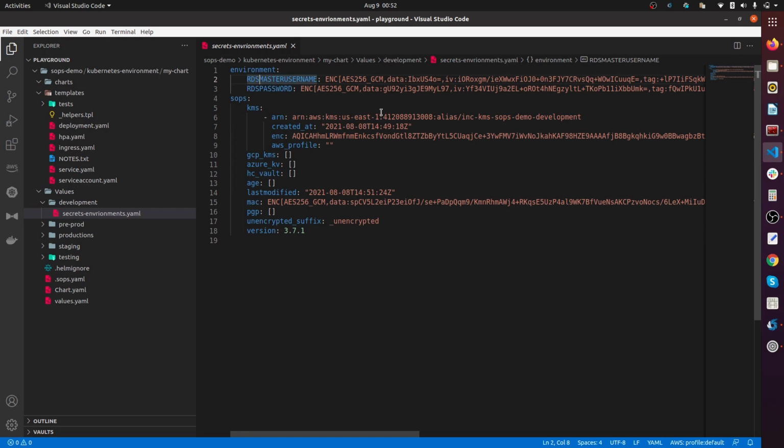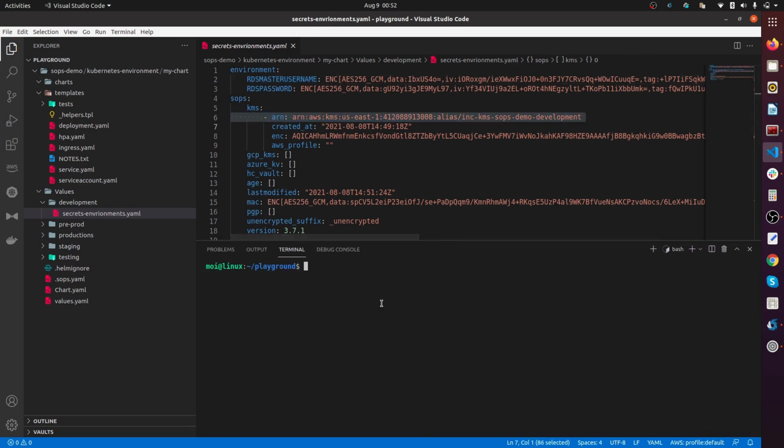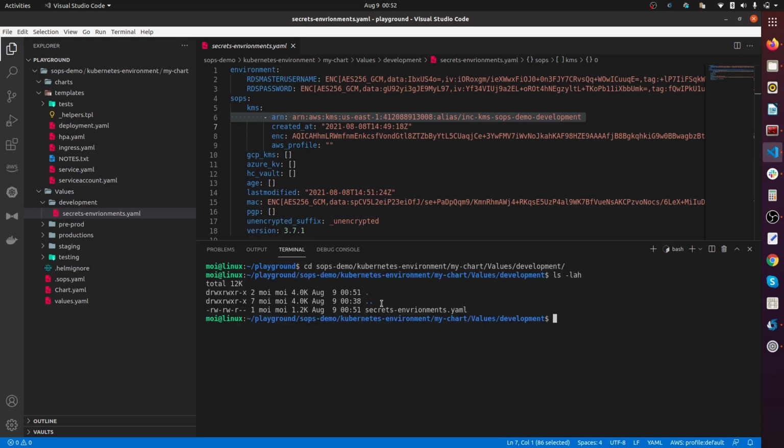So you can see I actually encrypted these files, these environment variables like my RDS user names and the password, with this KMS key. And who can actually decrypt this one? It's only me at the moment. So let's go inside the Sops demo and inside the Kubernetes environment, inside my charts and inside the values, inside the development, and I can see only one YAML file.